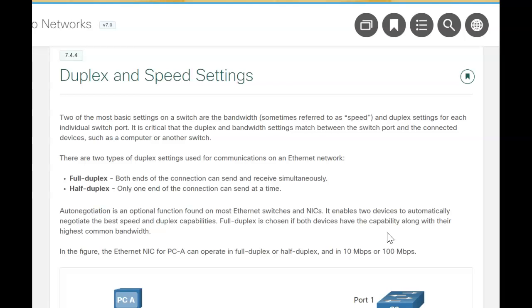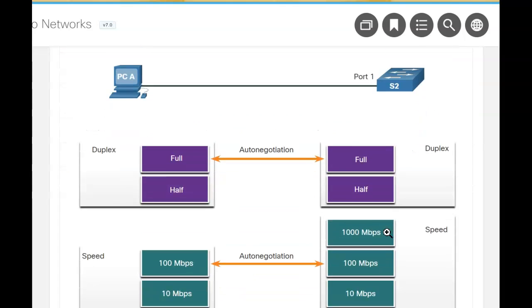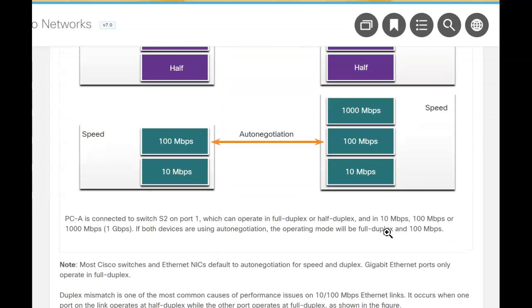Because you may see a test question: if one end is full duplex and one end is half duplex, the two devices cannot talk together. So the duplex must match. I don't care if it's half and half, full and full, they have to match. Otherwise, communication will not take place between the two devices. And you can go through the different negotiations of speeds.